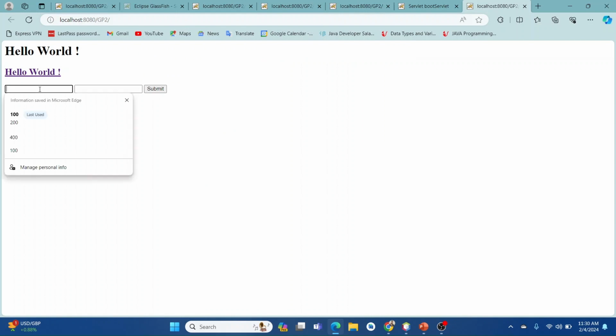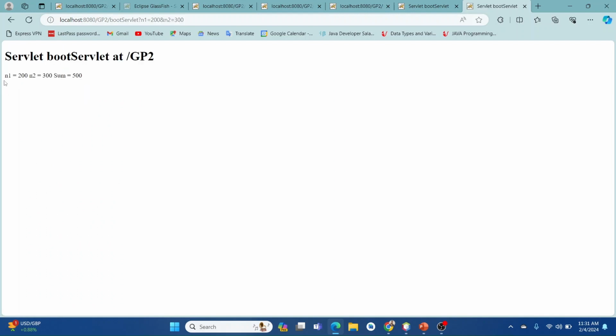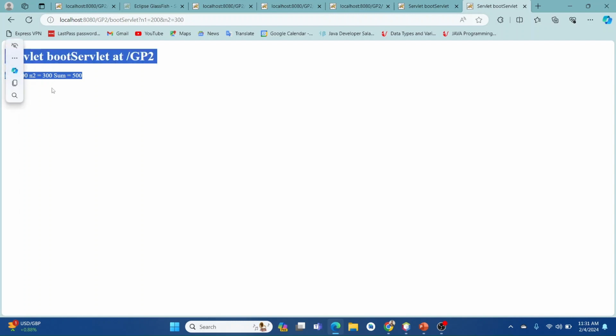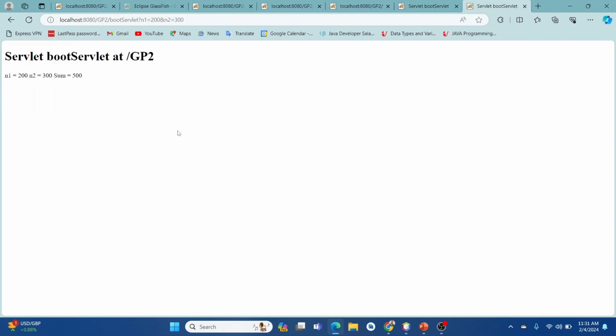So if we enter 200 and 300, the output should be N1 is 200, N2 is 300, and the total sum is 500. So that's how you do basic calculation in a servlet, and that's how you retrieve parameters from a different web page. Right now we are on a servlet page, not on bootcamp.html. So that's how you retrieve data from another web page, do some calculation, and show the output to the user.